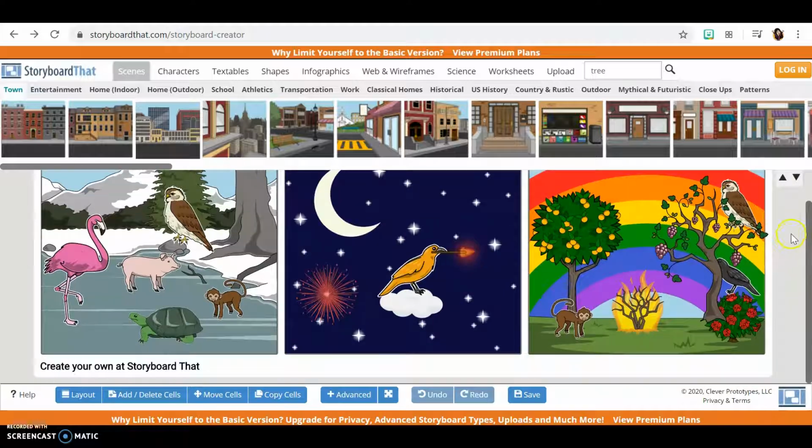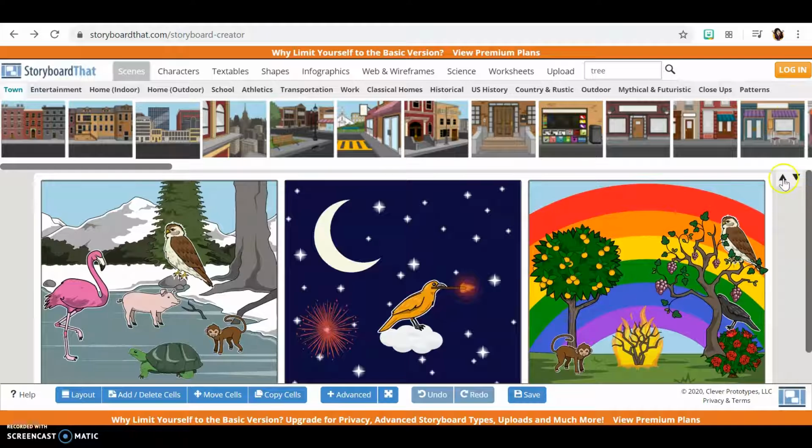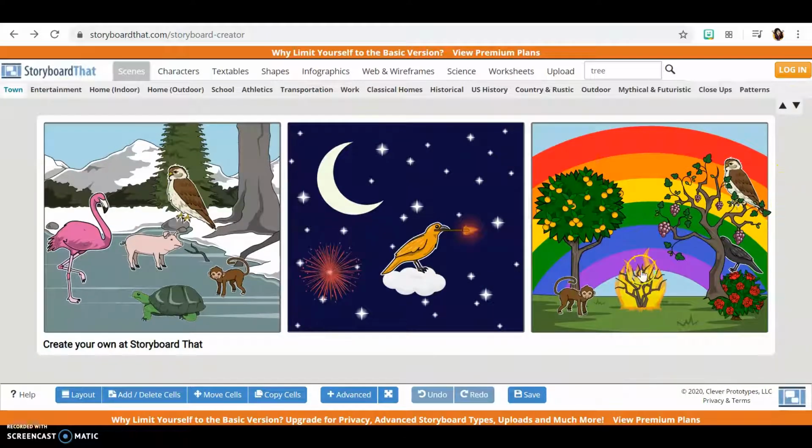So I created my comic strip. I just wanted to show you. This is just my interpretation of Rainbow Crow. In the first scene, we have the animals and how they were dealing with winter, and how Rainbow Crow finally went and spoke to the creator and got fire, and then brought fire back to the earth.